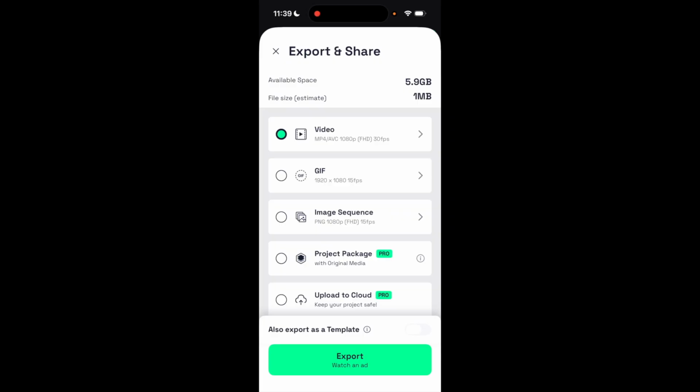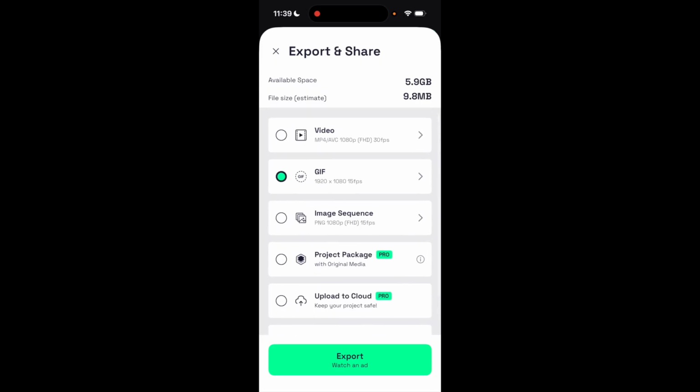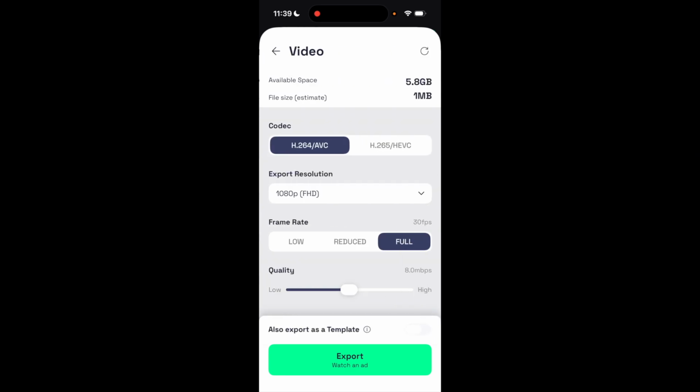Once you're here, you can select how to export and share it. So you can do this in the form of a video, you can make this a GIF, you can make this an image sequence, do what you got to do. Now, if you have the Pro version, you can make a project package or upload to cloud, or you can just save it as a current PNG file. But if you wanted to save this as a video right here, you can go ahead and do that.